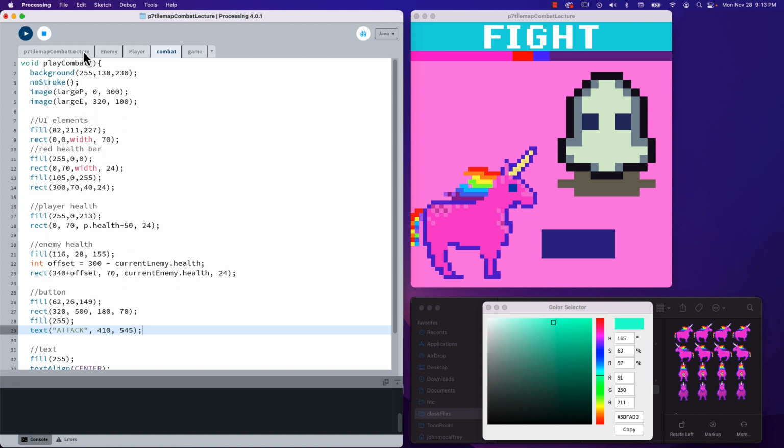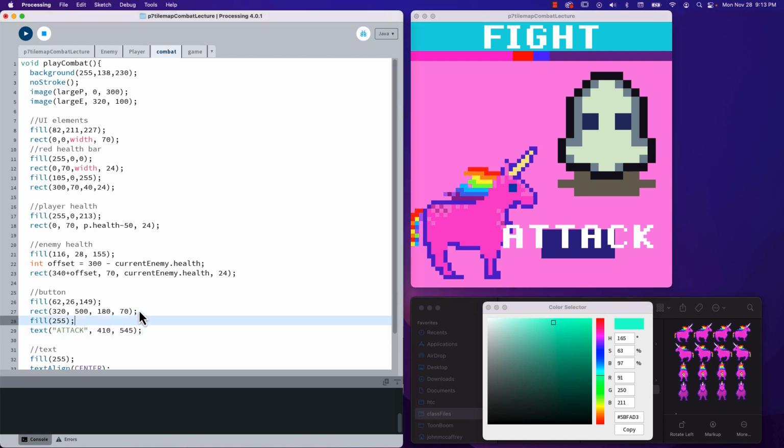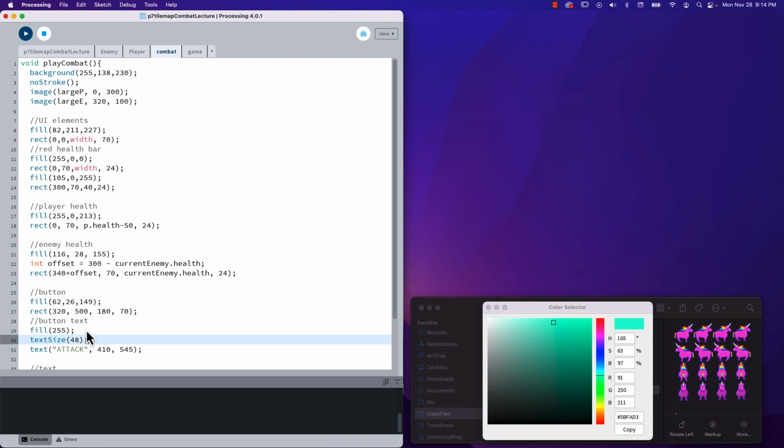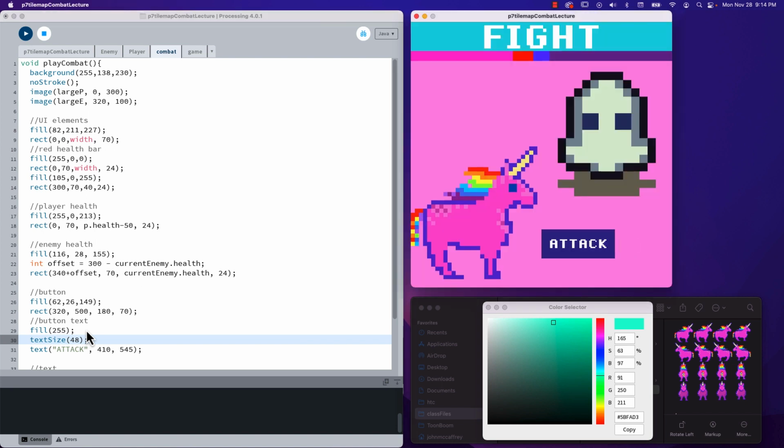Now if we run this, let's see what happens, and we'll see that attack is really big. So I'm going to put a comment here that says button text, so we know that all the lines after this deal with the button text. We set the color for it, and now I want to set my size to a more modest amount because that 128 is a little bit big. Now we can see it fits inside the box. Excellent. Now I want to put a second rectangle, the smaller one, so I'll choose a different color.